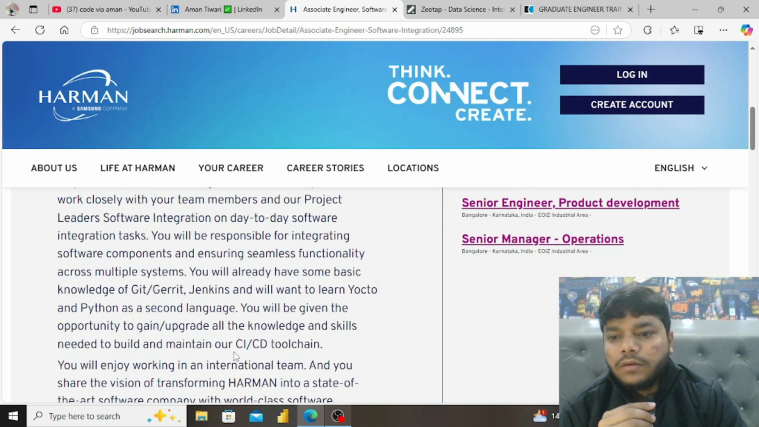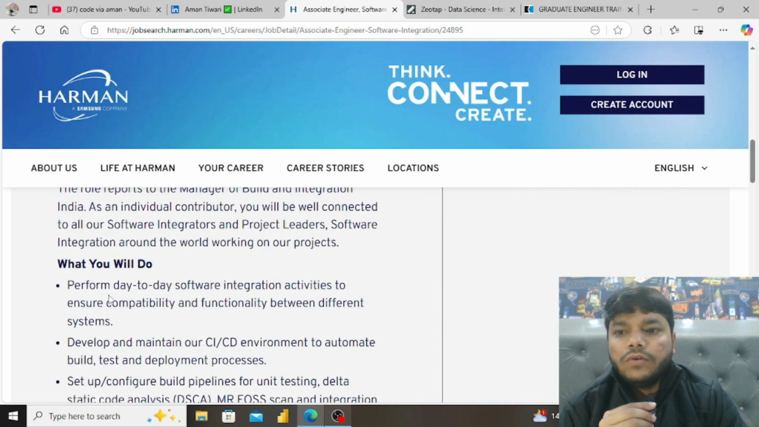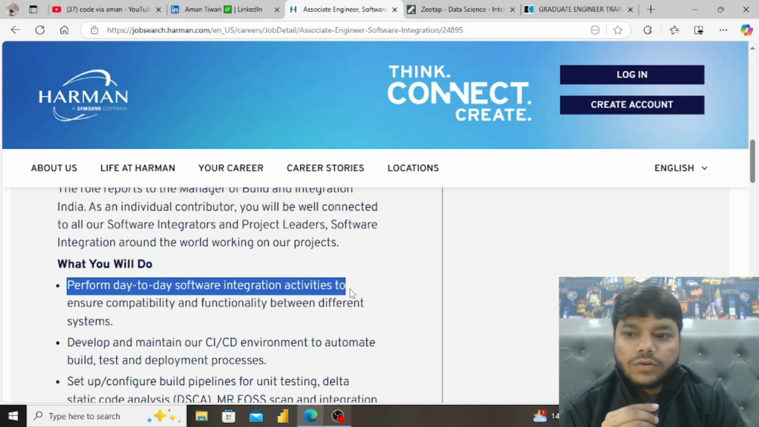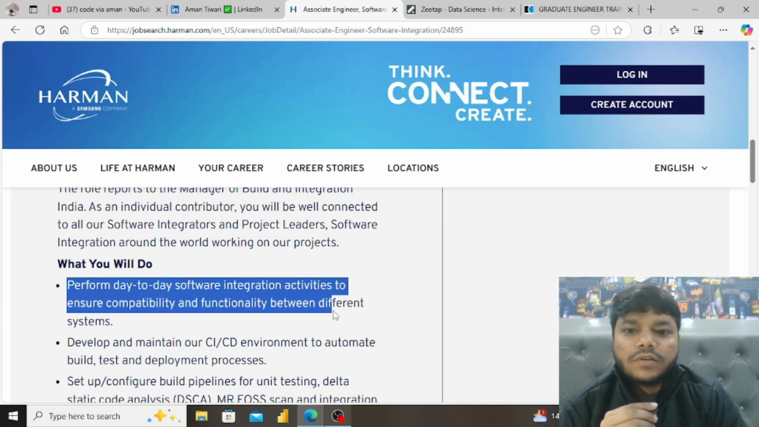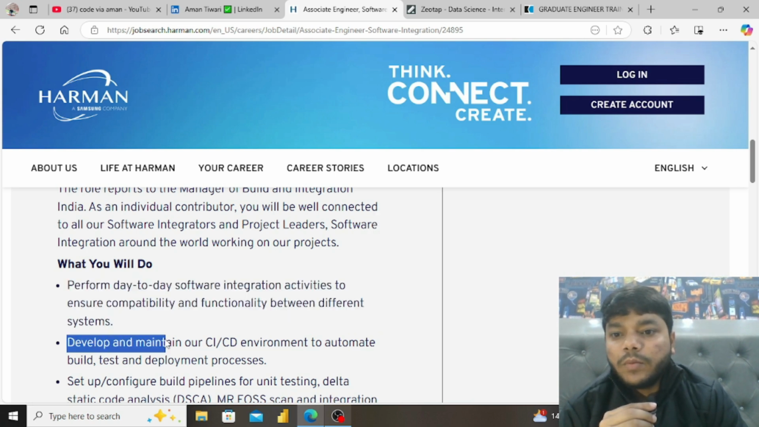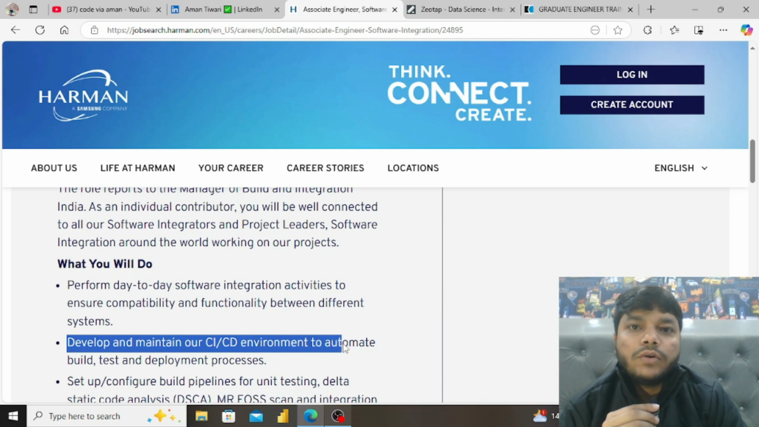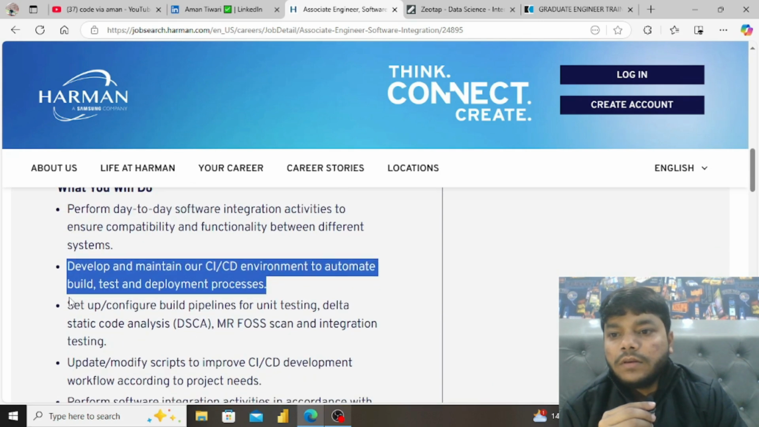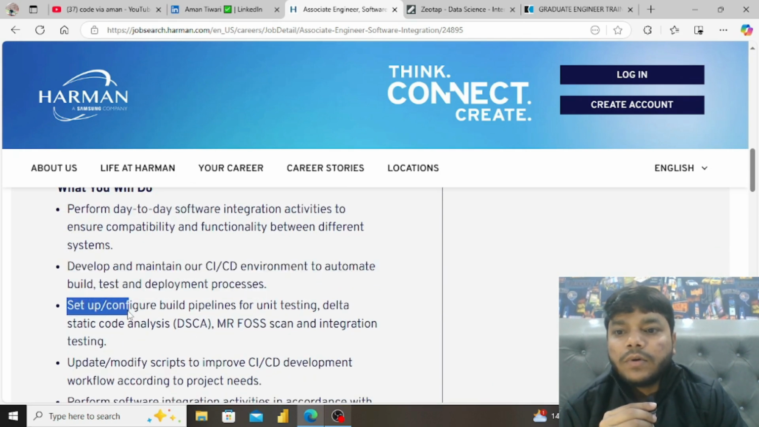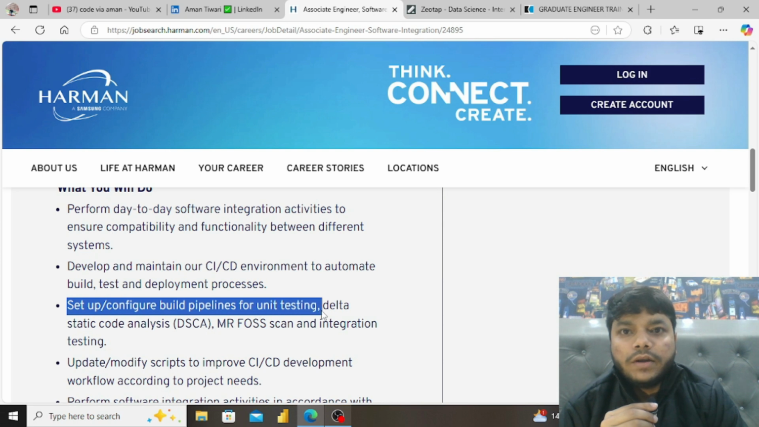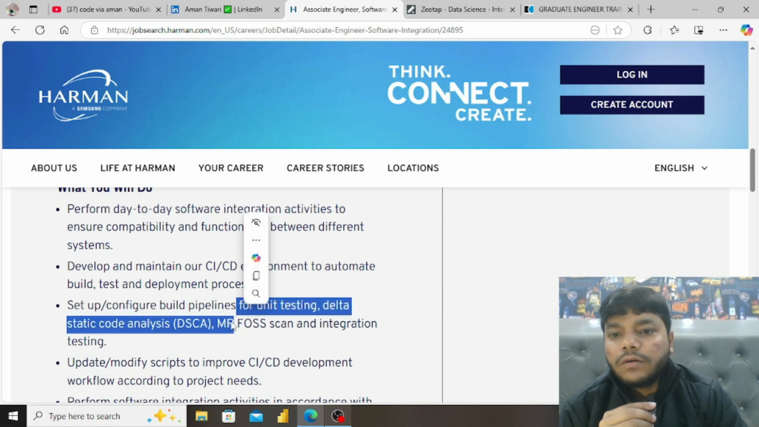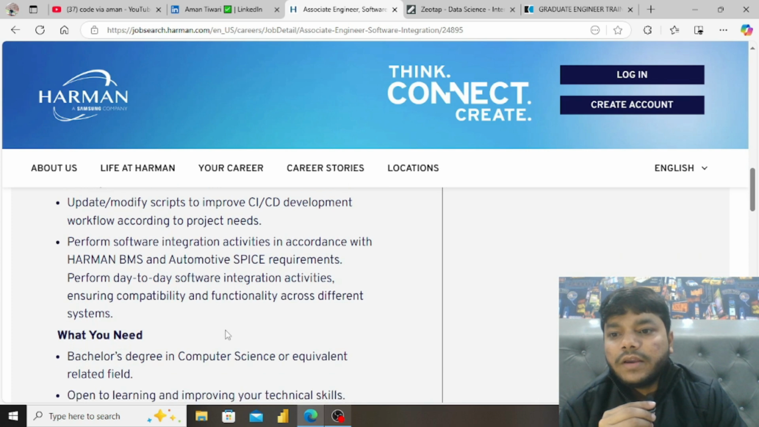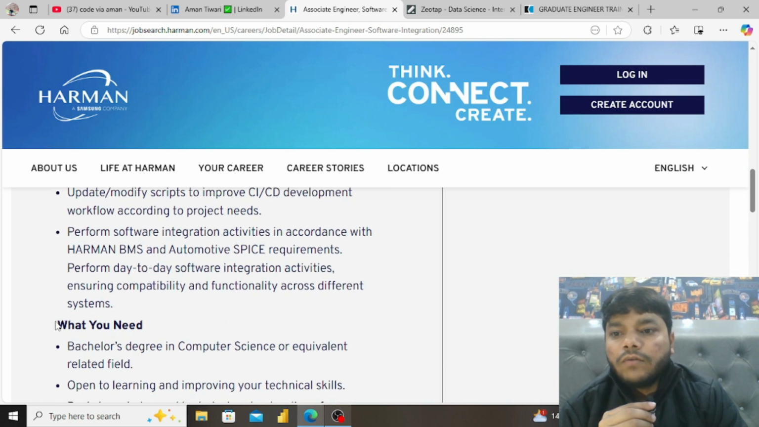Then you can see what you will do. The company mentioned: perform day-to-day software integration activities to ensure compatibility and functionality between different systems. Then you can read: develop and maintain our CI/CD environment to automate build, test and deployment processes. Then the company mentioned: set up, configure, and build pipelines for unit testing, and more information is mentioned here, so read it carefully. Now I'll talk about what you need.